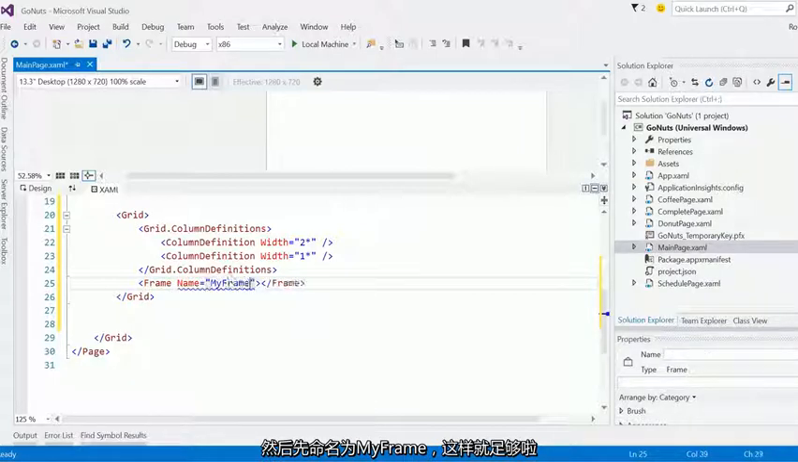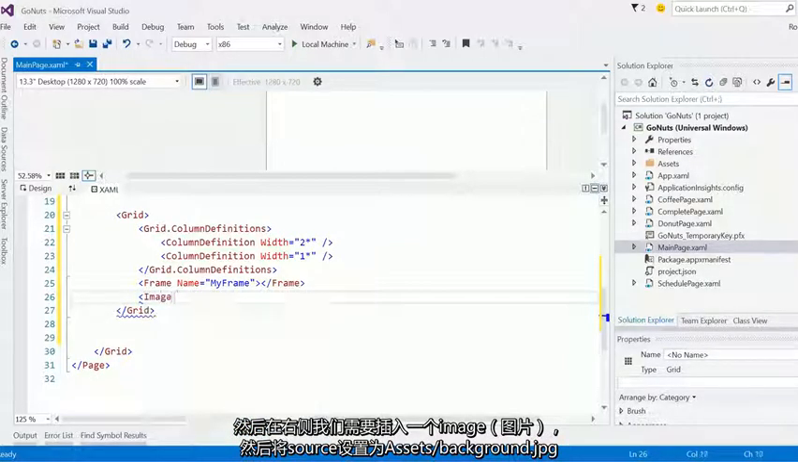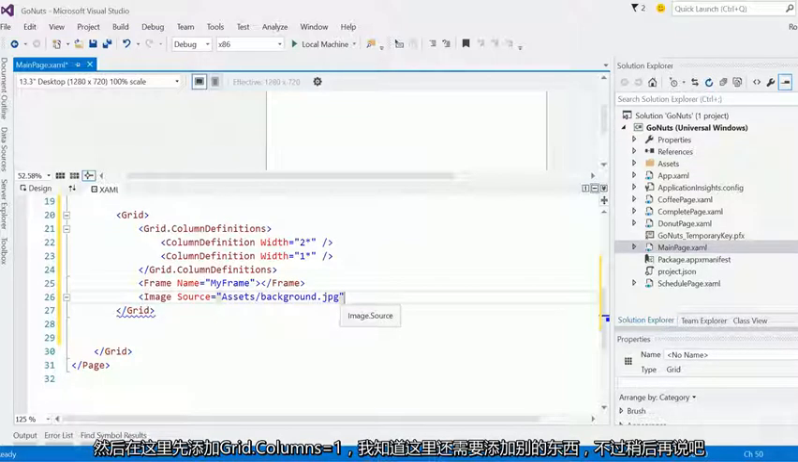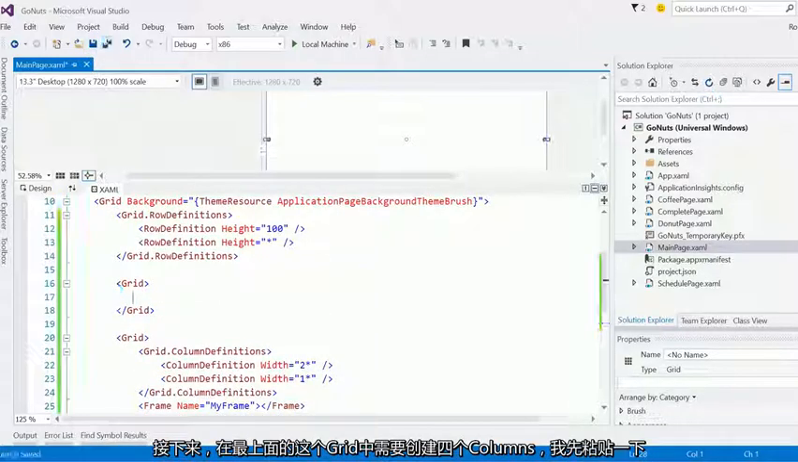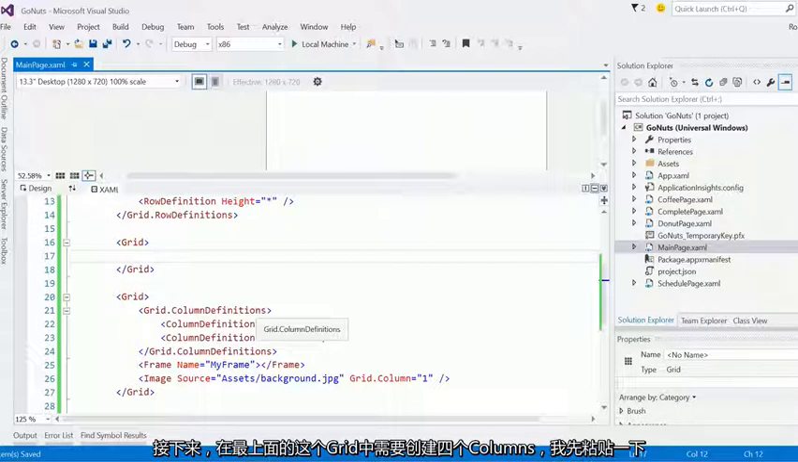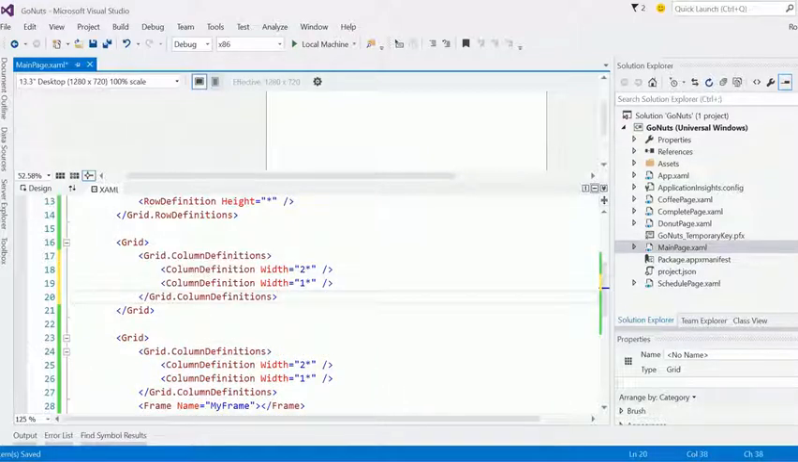Equals my frame. And then on the right, we're going to put an image, and we'll set the source equal to assets background.jpg. And we're going to set that grid.column equal to 1. Now I know I'm going to have to do something else there, but I'll see where we're at after that. Okay. Next up, I'm going to create this topmost grid. It's going to have 4 columns. So let's just do this, actually. That'll give me a good start.